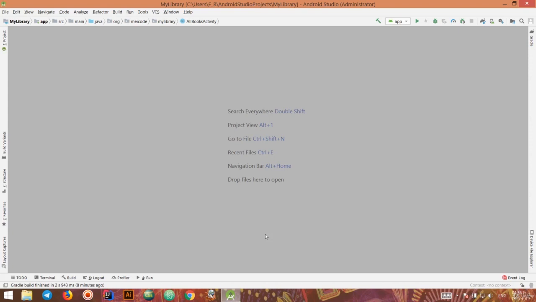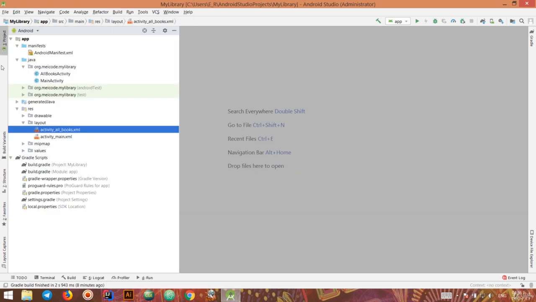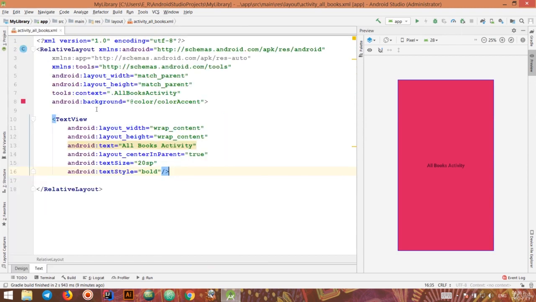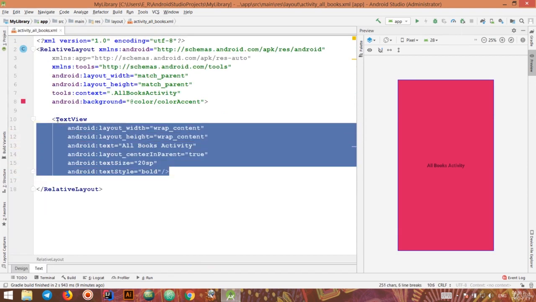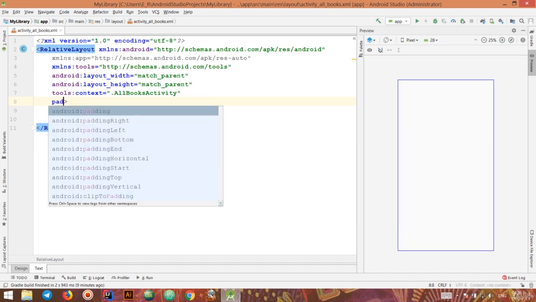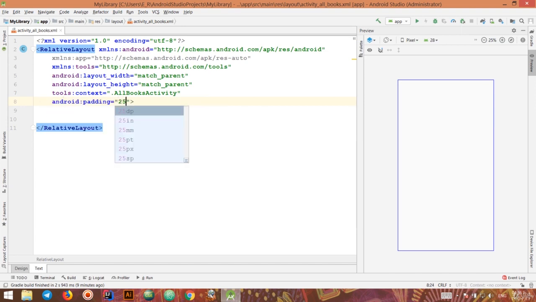Okay, let's continue on with our code. As I mentioned before, we are going to create a list of items. For that, let's switch to this activity all books layout. Before all of those, let's delete this text view in here. Also, let's delete this background color and let's add some paddings as well. For example, 25 dp.